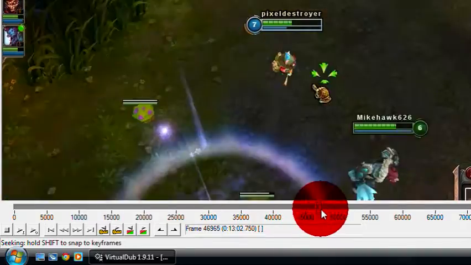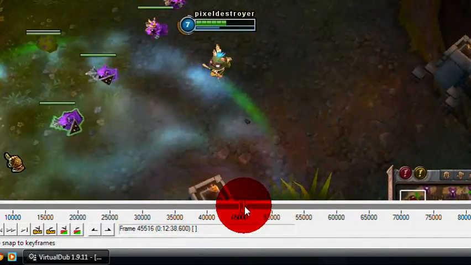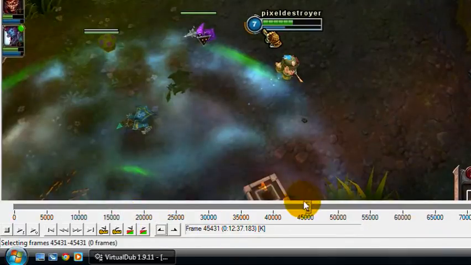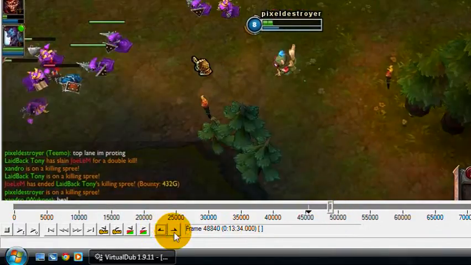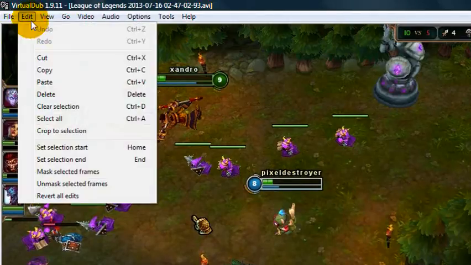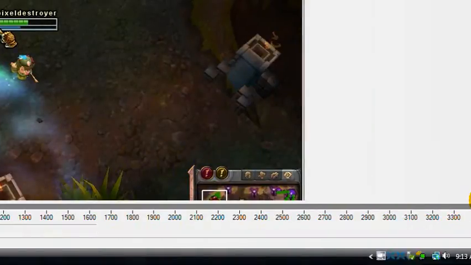So what I'm going to do is find that spot in the footage here. I'm going to mark in, and I'm going to mark out, and I'm going to edit. I'm going to crop to selection, and that's just going to select the part where I got the 2 kills.